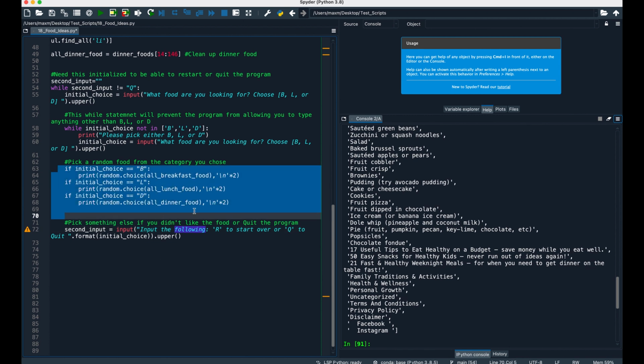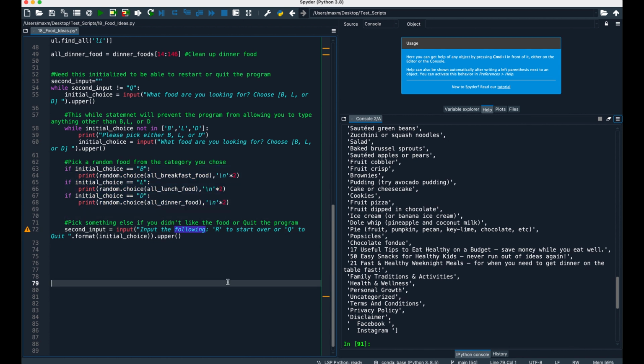Over here, it will print out the food item at random that corresponds to our input, followed by two new lines to make it easier to read. Then we have a second prompt that asks the user if they would like to start over by pressing R, or if they would like to exit out of the program by pressing Q.